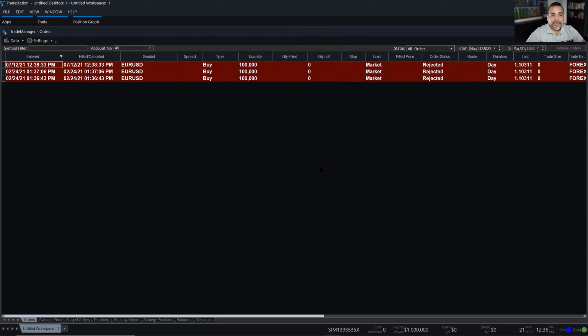Okay, and the trade manager, when it opens up, defaults to the orders tab, which is great because this gives me access to all the orders that are being submitted at this precise moment. And at the very top, we have another bar which is the trade bar.